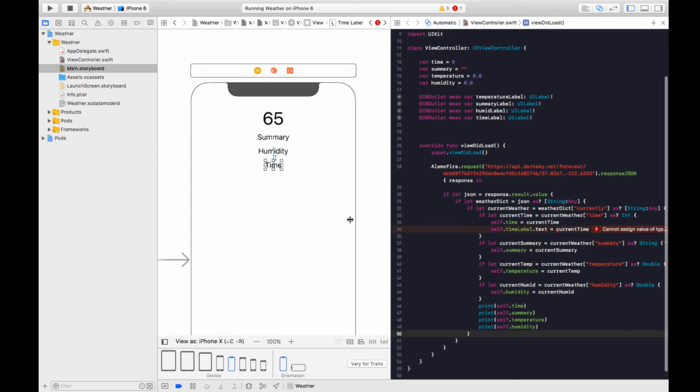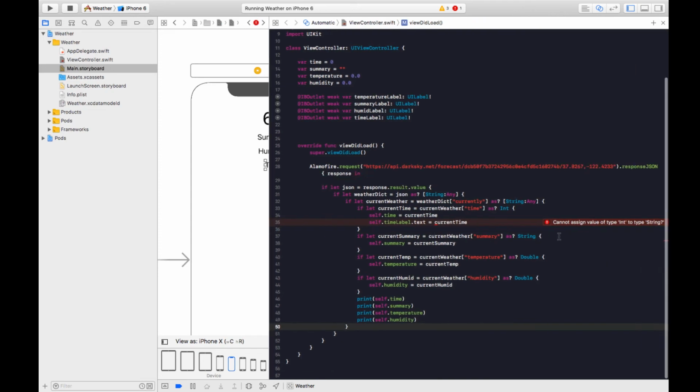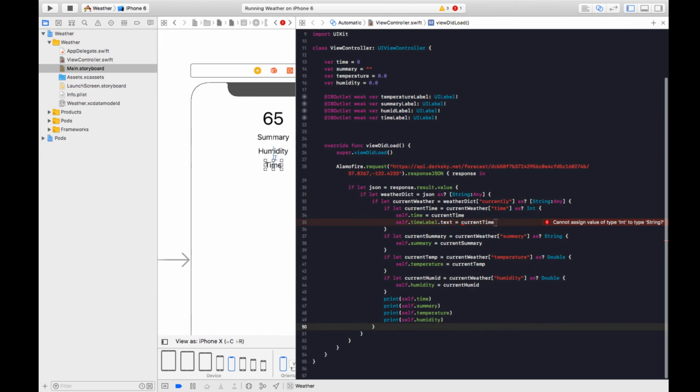The issue being, it says cannot assign a value of integer to type string. Now it's expecting a string because that's what text is, and a quick and dirty way to do that is by doing this. Open a couple quotation marks, hit this backward slash, and then a couple of open and close parentheses.